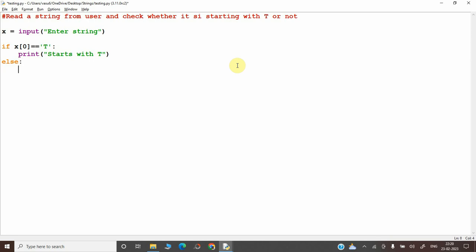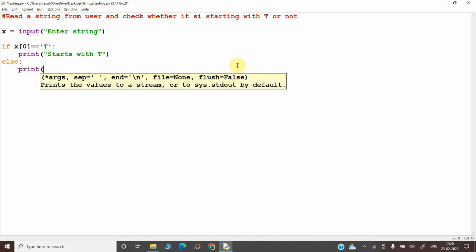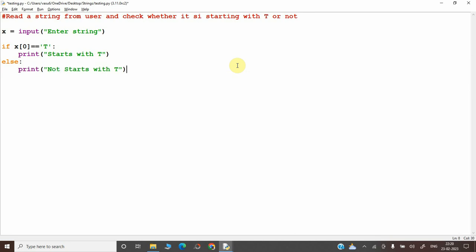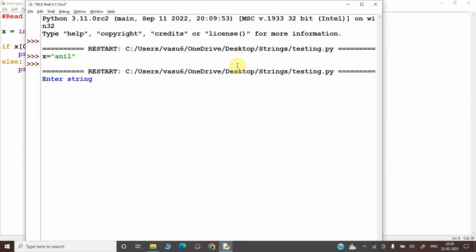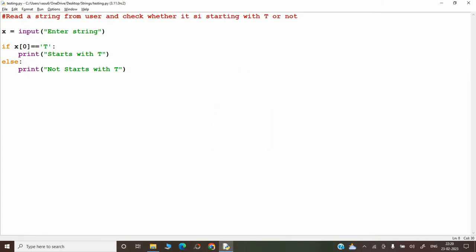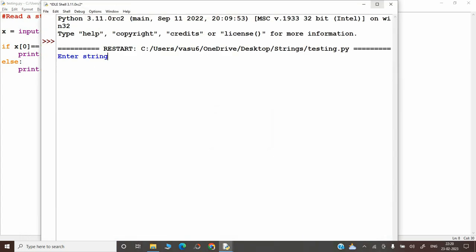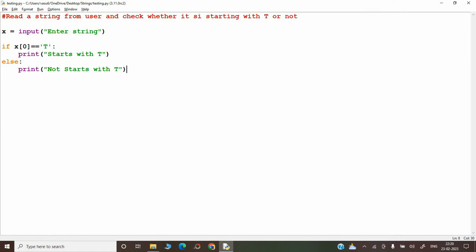Else, if the condition is false, simply write a print: not starts with T. Simple logic. Or write a program. Here I have written THE. Yes, the given string is starting with T. Again run the program. I have written who. It is not starting with T. Simple logic.